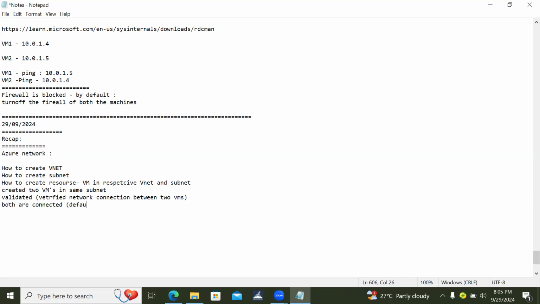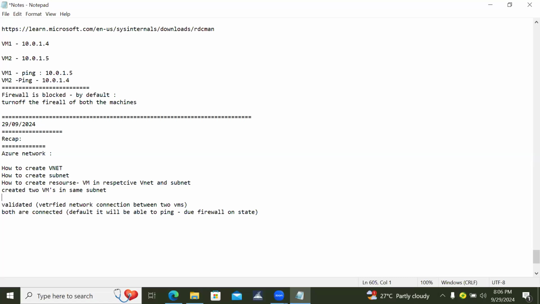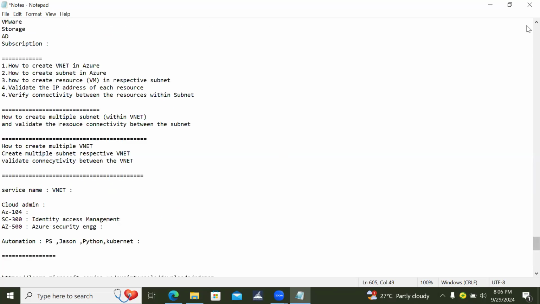By default, it will not be able to ping due to the firewall being on. So very simple and basic, we started by validating the IP address range of the respective subnet, right? We validated that both the VMs are connected and checked the ping connectivity.